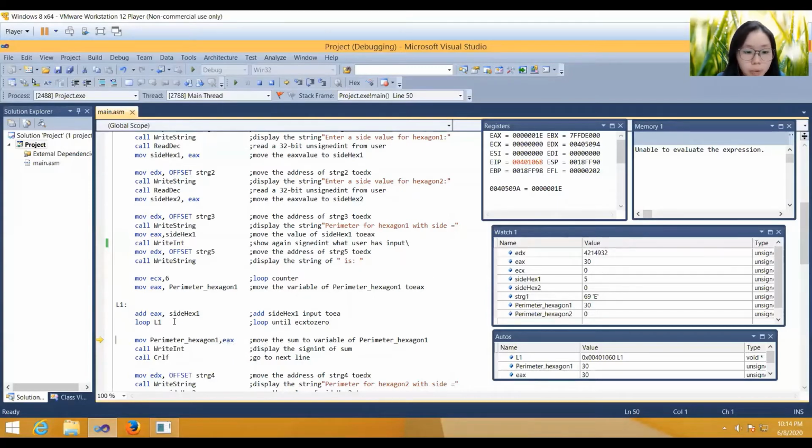Here we move again to the parameter hexagon 1 because at the end we want it to store the parameter of the hexagon 1. After this, the parameter hexagon 1 will now have the same value as EAX, which is 30. Then the write integer instruction will display the signed integer of the sum.